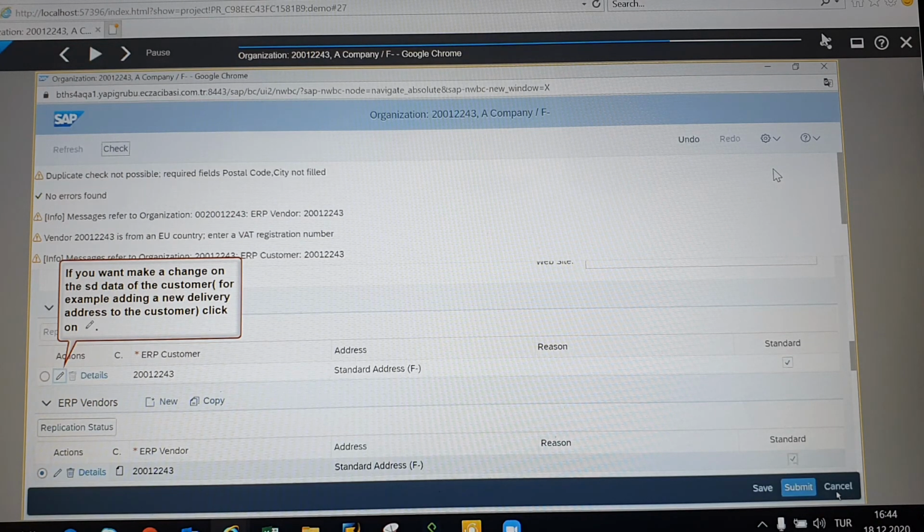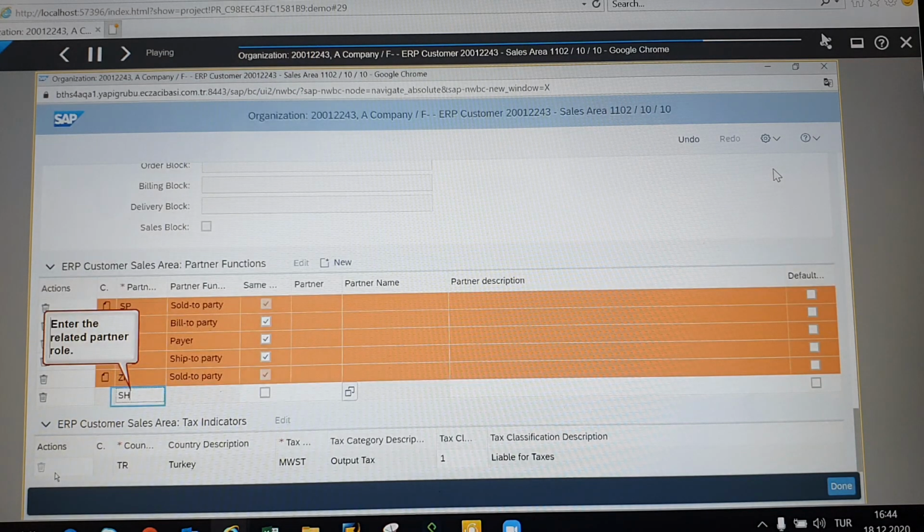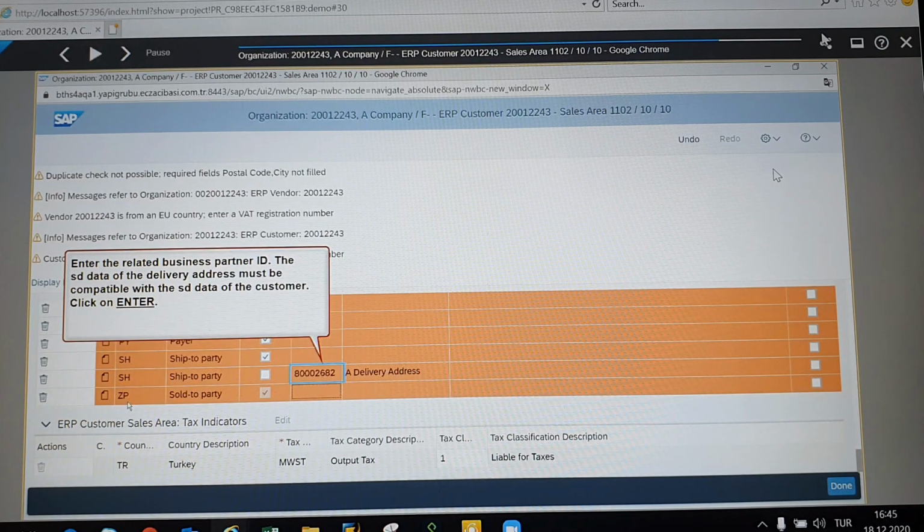One of the most common changes is adding a new delivery address to the customer. We also want to show you this change. Under the sales areas, you need to click on pencil again and enter the related partner role here. You enter the partner role and also the new delivery address ID.